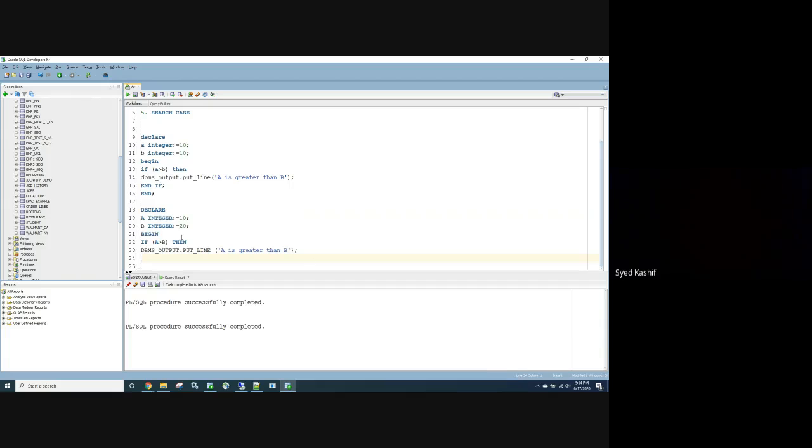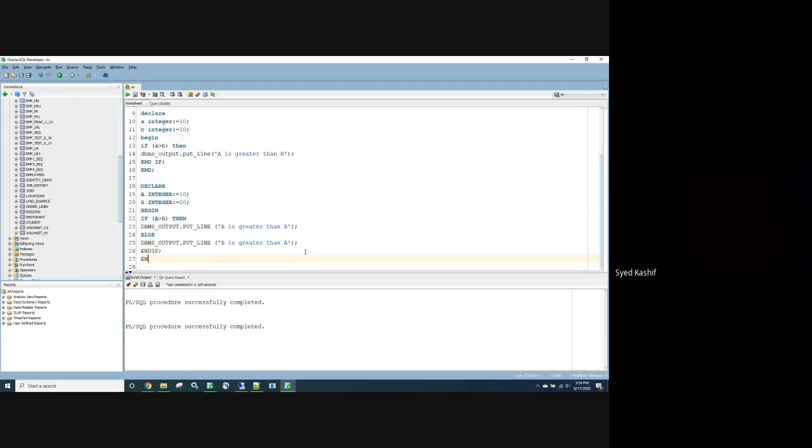So I can type in if A is greater than B, then dbms_output.put_line A is greater than B, else dbms_output.put_line, we don't use this as well. I don't remember using this, so I will just say B is greater than A. Then I will say and if. This is clear to everyone now.